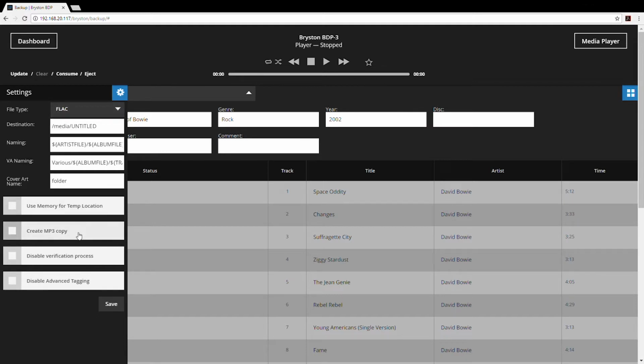If you want to create an MP3 copy, perhaps to put on a separate drive and plug into your car, you can do that. If you are anxious and want to speed up the ripping process, you can disable the verification process and advanced tagging. If for some reason you have trouble ripping certain disks, you might try rerunning them again with advanced tagging also disabled.